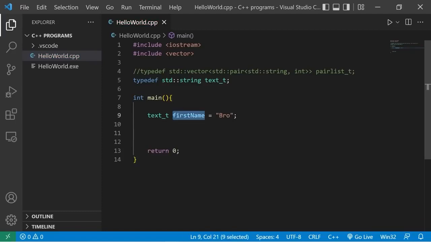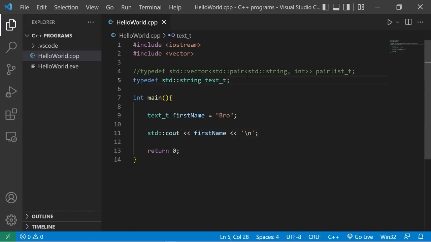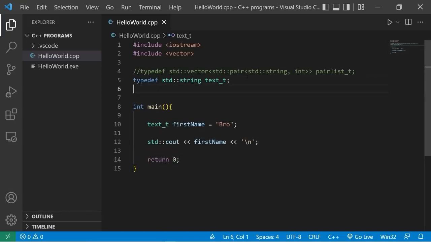And this variable behaves exactly like a string. So let's display it. Standard output first name. And then we should have our first name. Yeah, there we are. Okay, now let's try this with an integer.